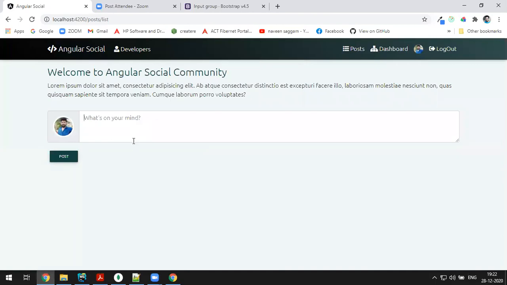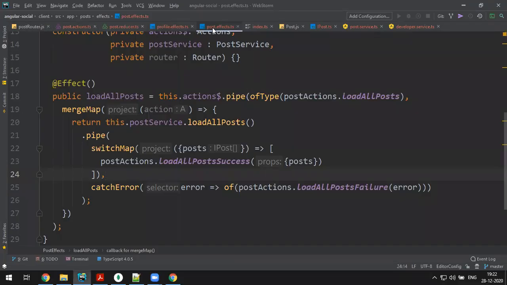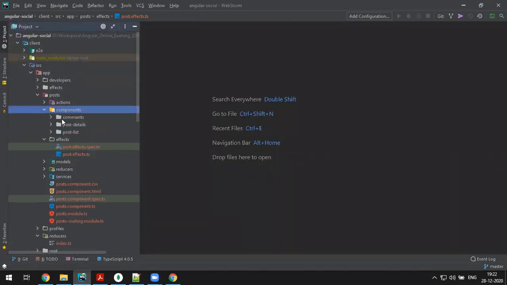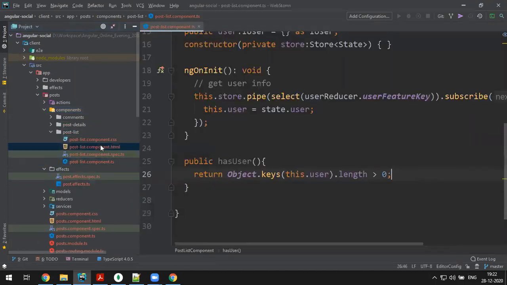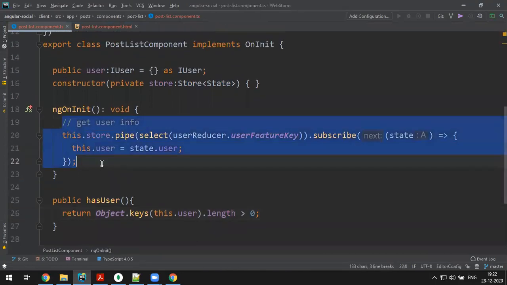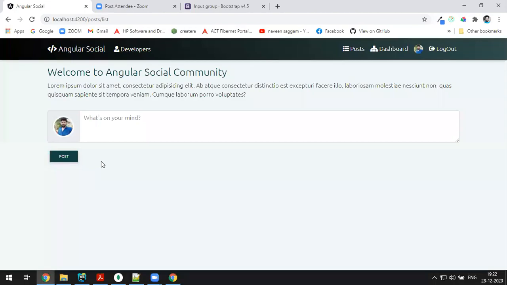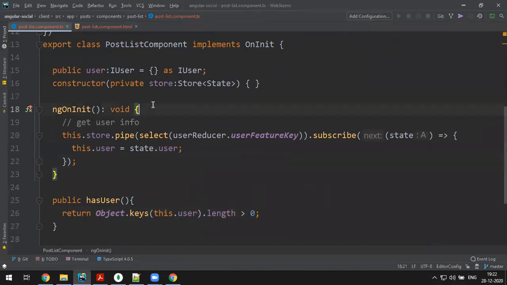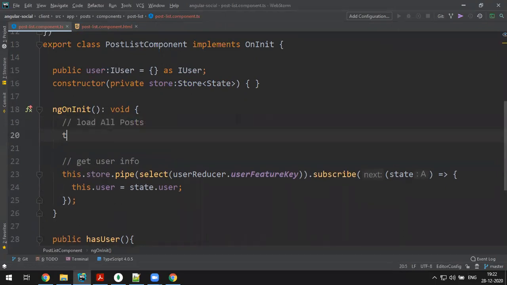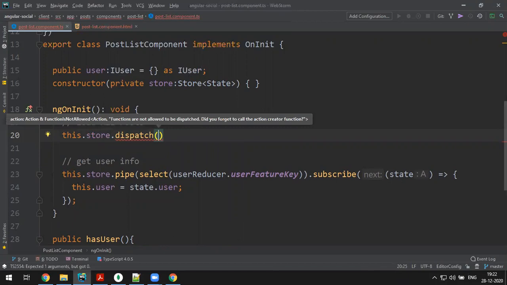What is this page? Post list. Can I close all? Only just focus on post components, list of posts, TS file, HTML. Yeah, in the TS file, this is to just get user information along with the data. To get the post data, I say dispatch an action to get all posts. Get all, not get, let's say load. This dot store dot dispatch.